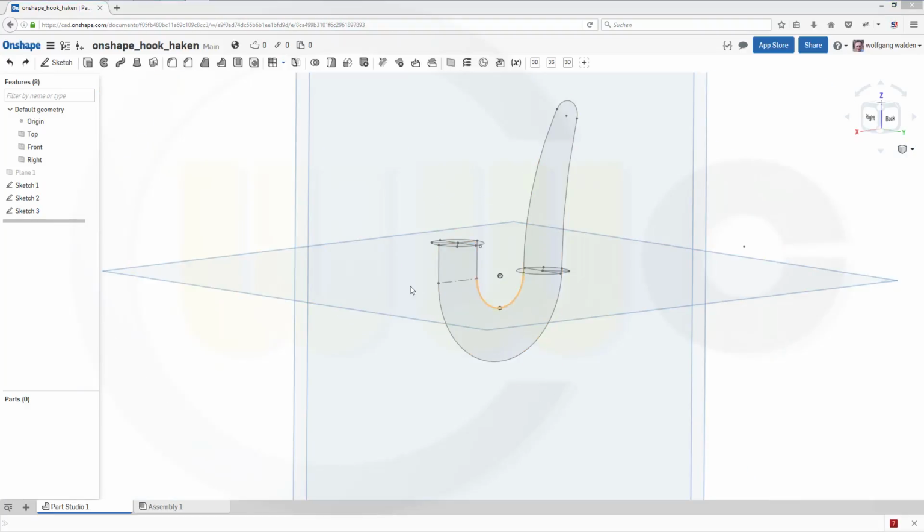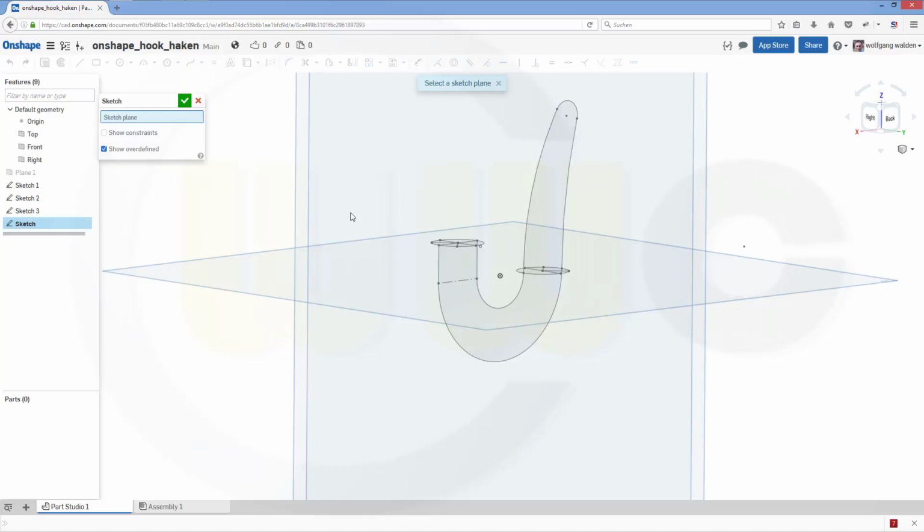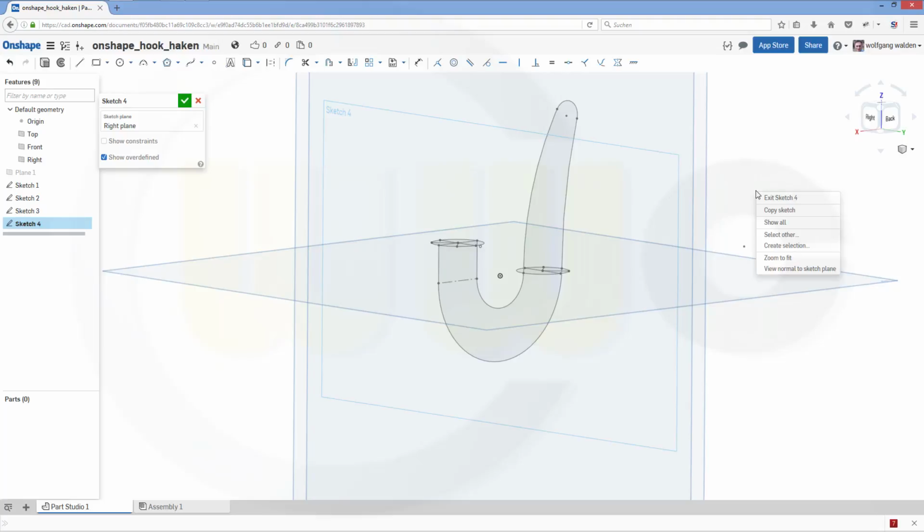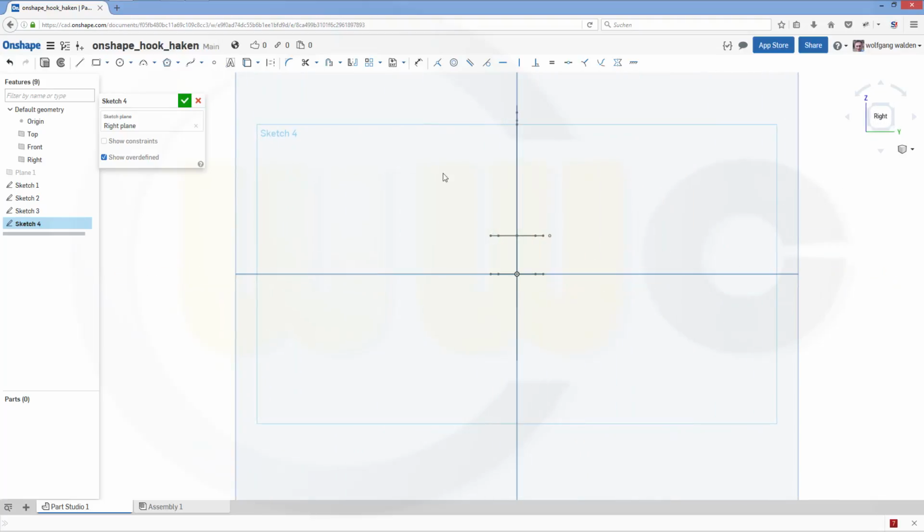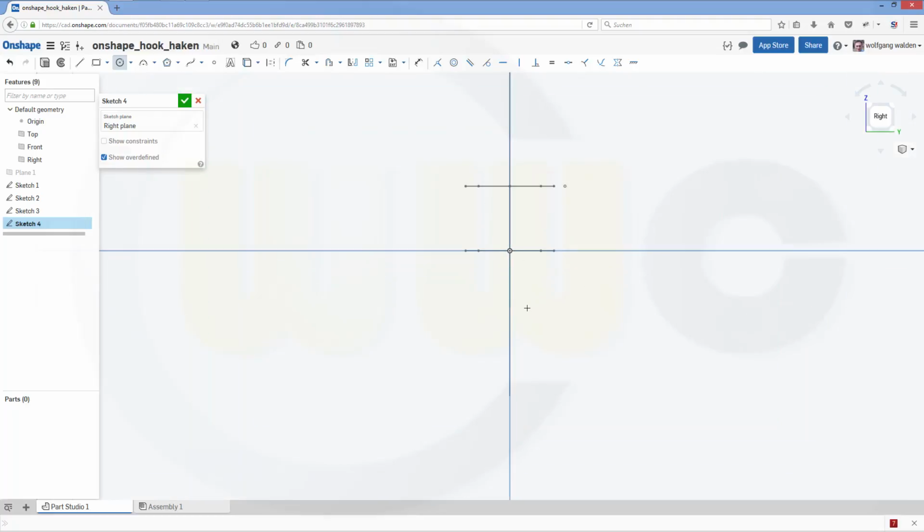So I need another sketch on the right plane, so go for sketch on the right plane, and you know what to sketch plane. I need some circles. Diameter should be 4, another one, diameter should be 4 as well, diameter should be 2, and another one with diameter 2 as well.